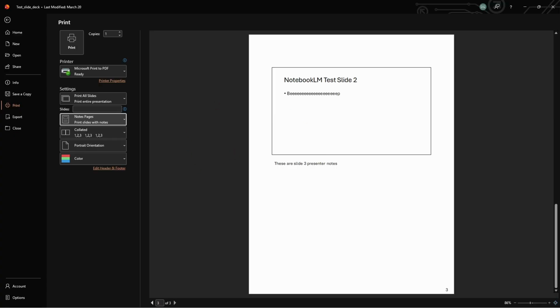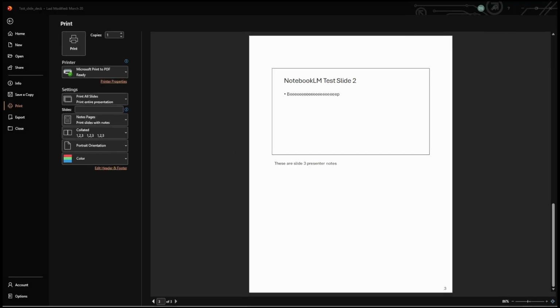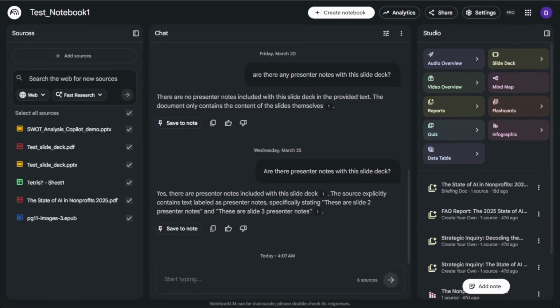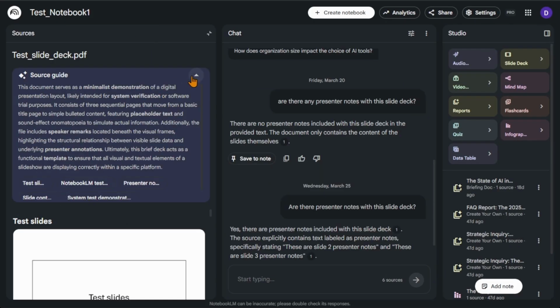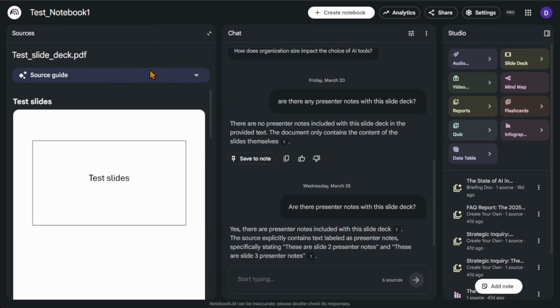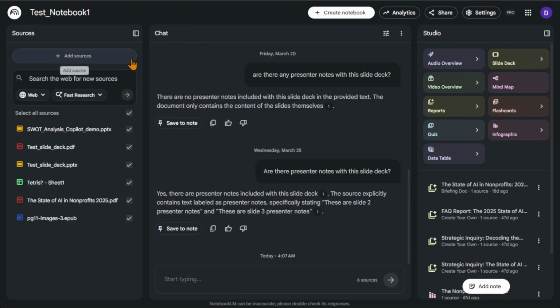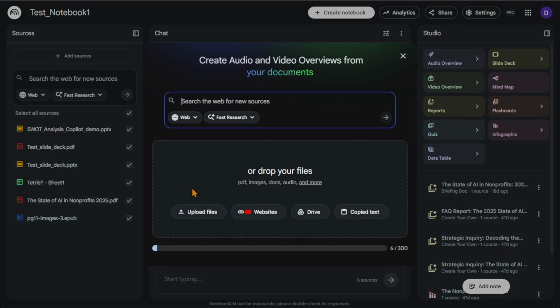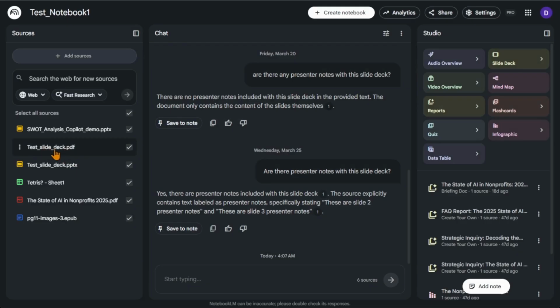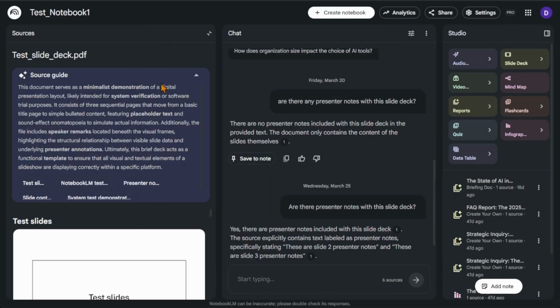So now let me go back over to NotebookLM. And if I come back in here now, and again, I already did this, so it is right here. And you upload this the same way you normally would. So if you don't know how to do that, you go to Add Sources, and then you can upload files, right? So now this is my PDF.